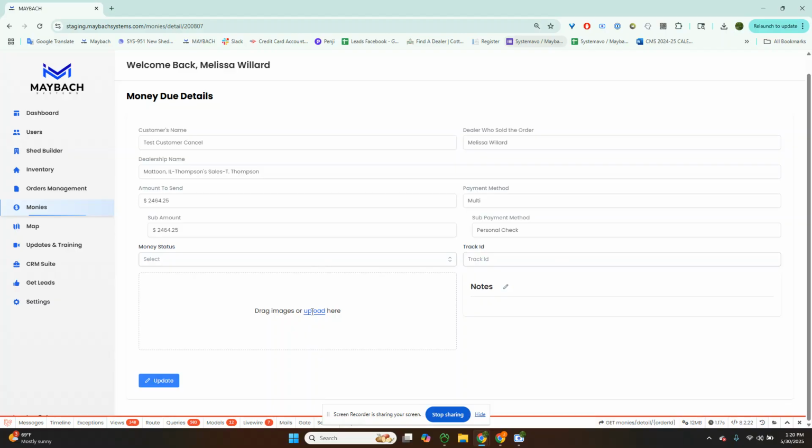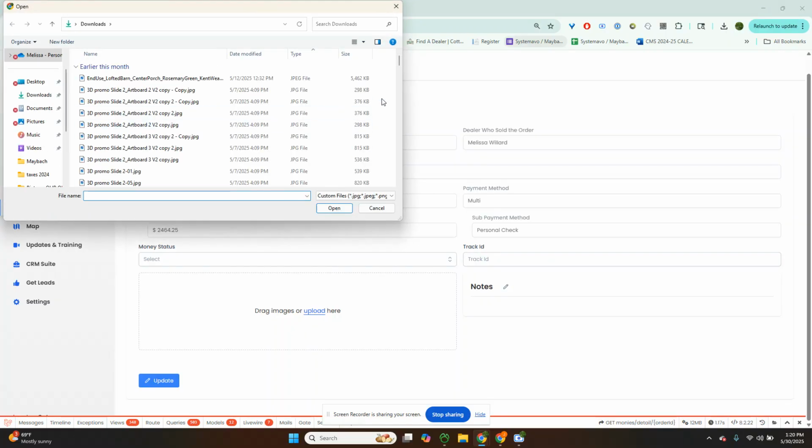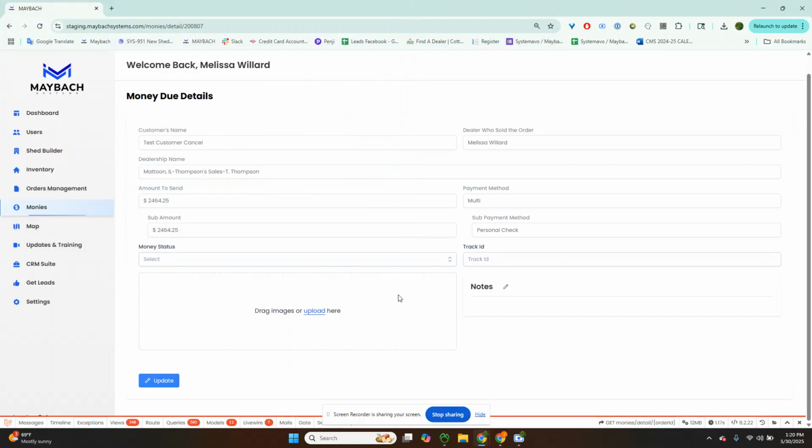And you can upload any images here. For example, you could take a picture of the tracking receipt so that the office can see it. You can take a picture of the check itself, which might be helpful to have show up here just so that you have it for your records. And any notes needed can be written in here, and make sure you hit save.